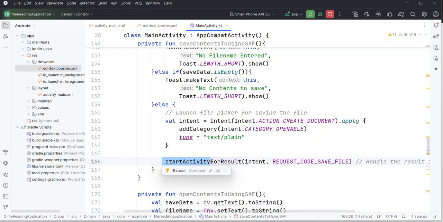We are creating the implicit intent so that we need to get some result, we need to get data from that particular activity. Whatever third party activity we have opened, whatever we have done on that, we need to get it as a result. So startActivityForResult, and then the intent object that you have created, and also the request code.